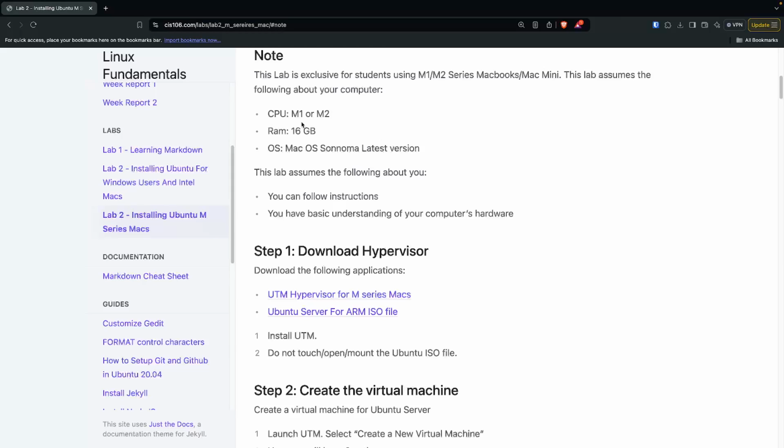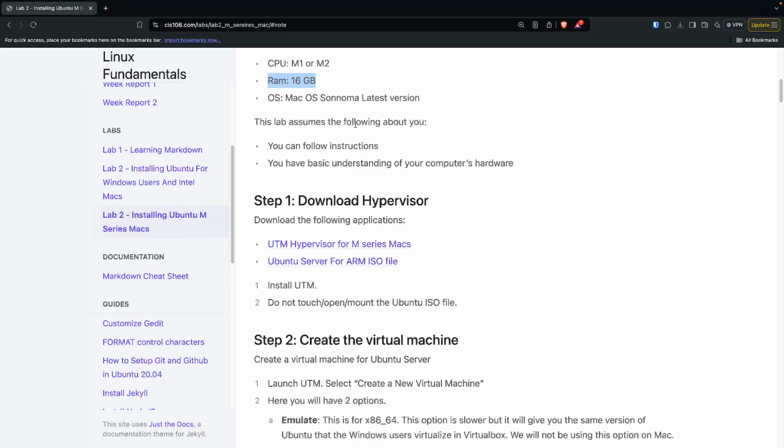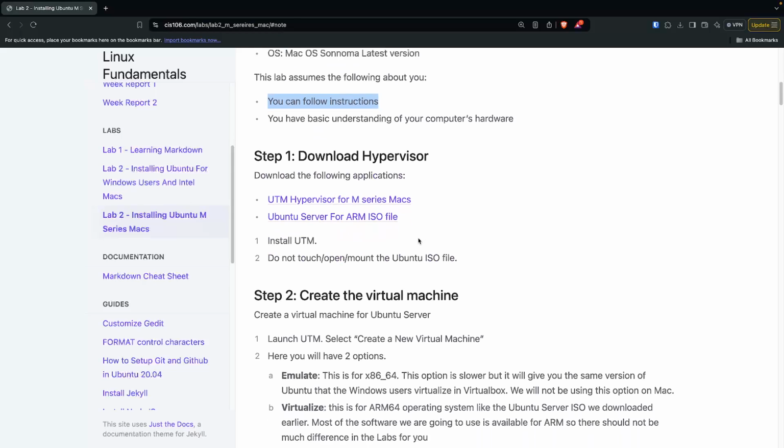This is going to work on an M1, M2, or M3 CPU. Currently, I'm using an M3 CPU. You need macOS Sonoma, RAM 16 gigabytes. It works with 8, by the way. I have done this lab in an M1 Mac with 8 gigabytes of RAM, and it works just the same. So it's fine. And then I am assuming a couple of things about you. I assume that you can follow instructions, that you know how to use your MacBook computer, and that you more or less understand the hardware in your computer and the reason why you're using this program rather than VirtualBox. And with that said, let's move along to step number 1.